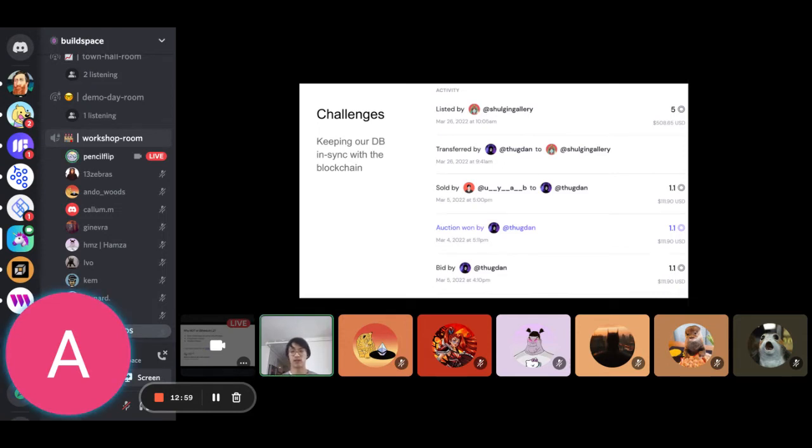For example, let's say someone transfers an NFT using Phantom or Solflare or whatever. We want to actually be able to show that on our website, so that people can see it, and so that the current owner can list the NFT on secondary, which you can see actually happened here. But in order to do that, we can't just rely on the state of our database. We need to be keeping it in sync with the blockchain.